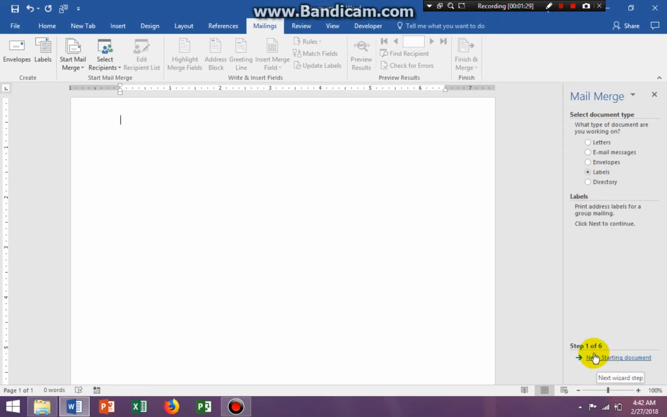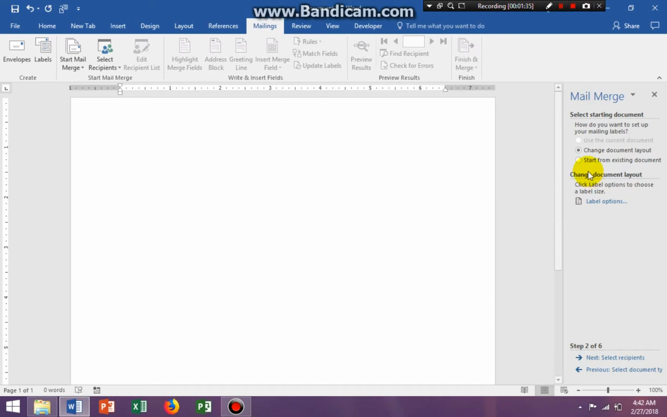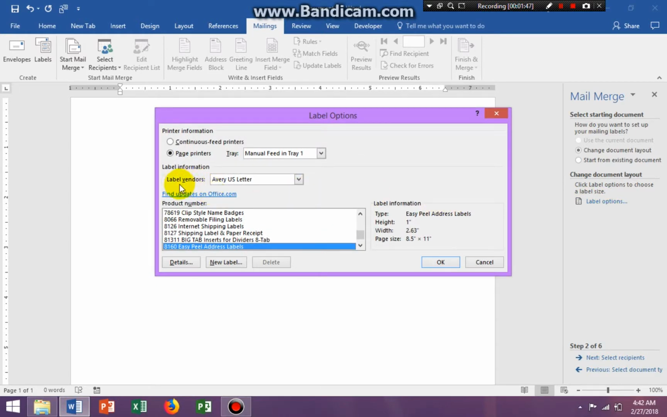And we're going to go all the way down where it says step one of six and click Next, Starting Document. Okay, and now it's asking us to change the document layout. We want to have the label option, so click on that link. Once you click on that link, you should look for label vendor. And I usually get Avery. And I usually get 8160 Easy Peel Address Labels. Now, if you purchase another brand, you have to look for that, for the vendor, and then for the product. It should be on the front of your product somewhere, okay? Once you find that, then you click OK, okay?